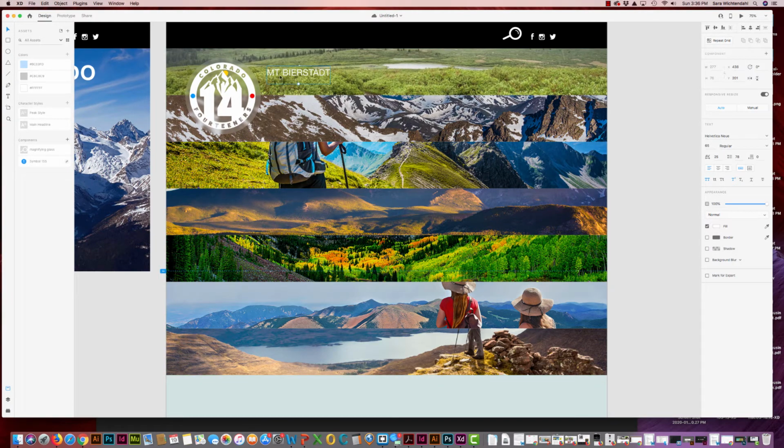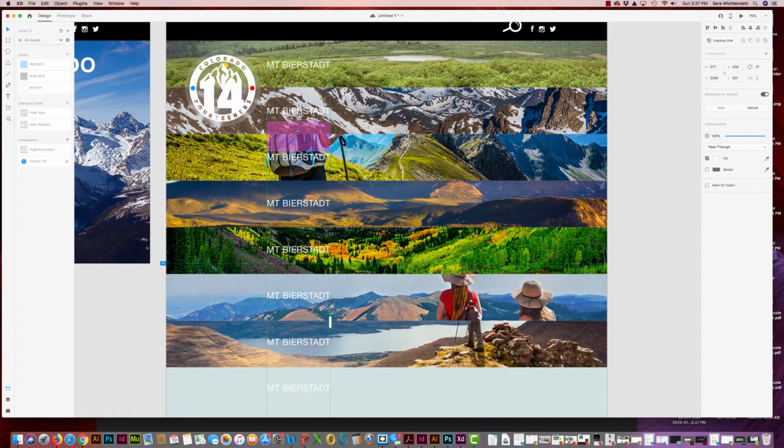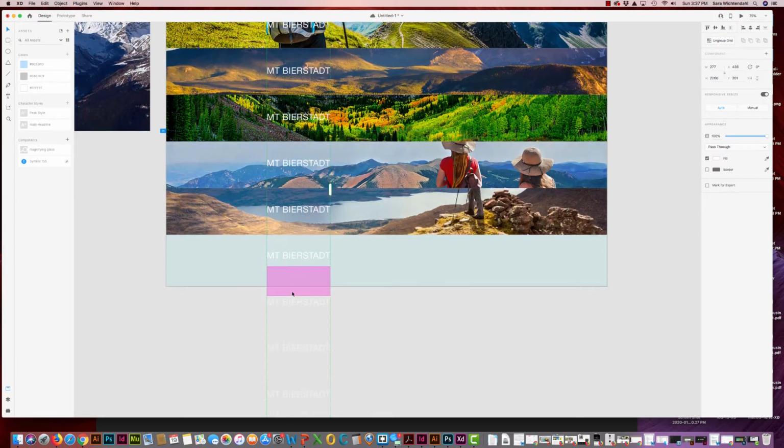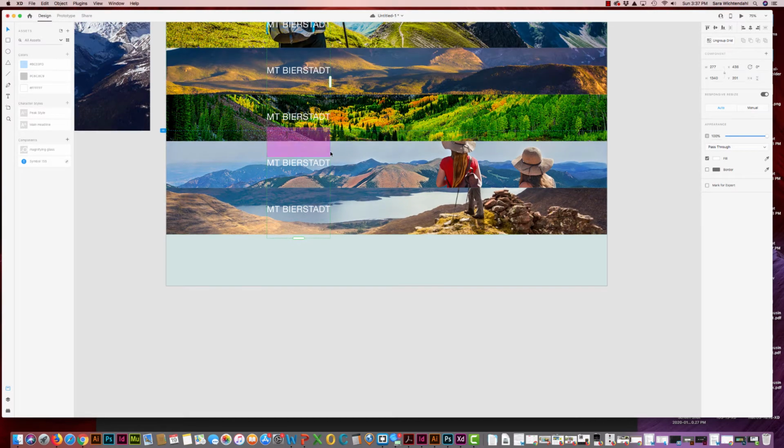Once I have my text ready to go, I'm going to select that text box, hit the repeat grid tool, grab that little green handle and drag it out to repeat that name. Then I'm going to adjust that spacing so that it lines up kind of in the center of the peaks. I have way too many, so I'll drag that back down so that they fit. There we go.